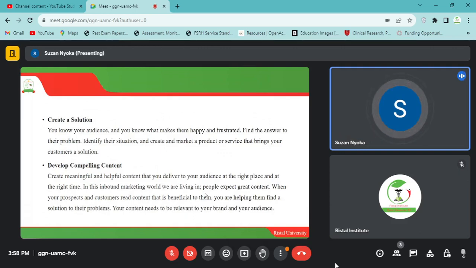And then next is you need to develop compelling content. Create meaningful and helpful content that you deliver to your audience at the right place and at the right time. In this inbound marketing world we are living in, people expect great content. So when your prospects and customers read content that is beneficial to them, you are helping them find a solution to their problem. Your content needs to be relevant to your brand and your audience.